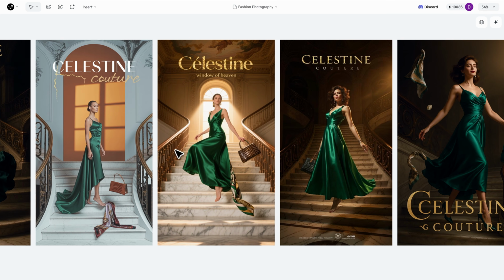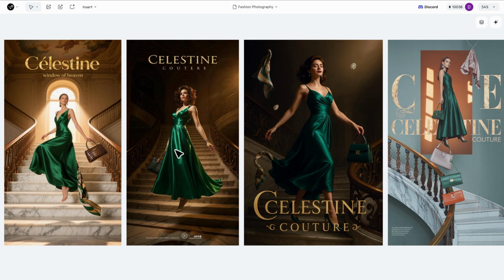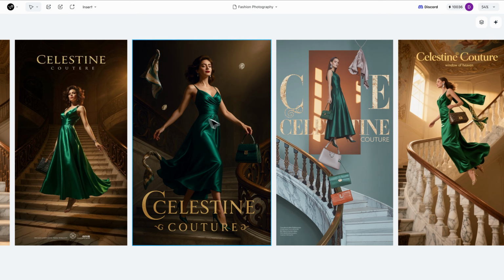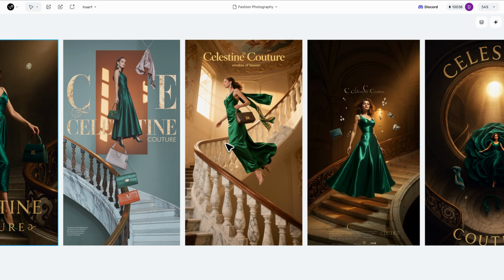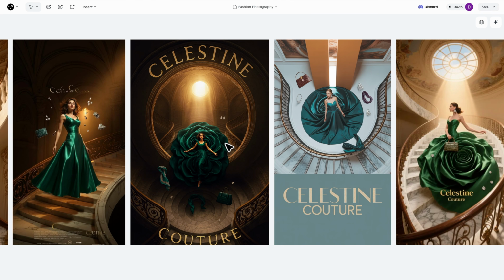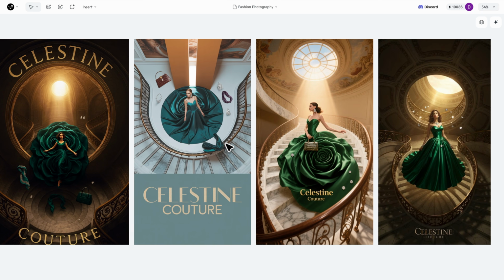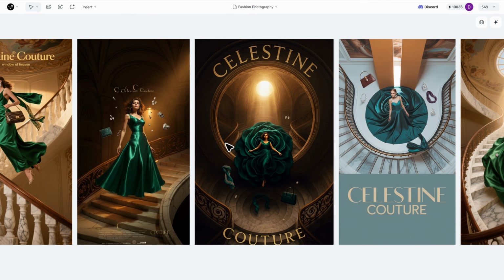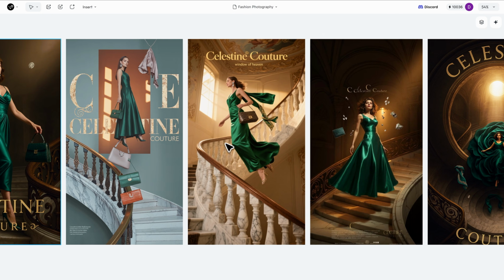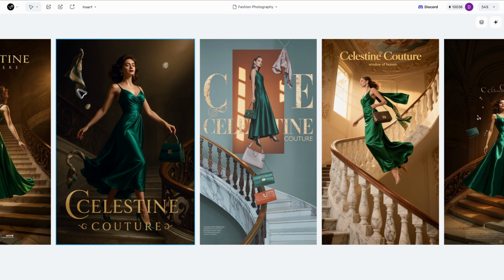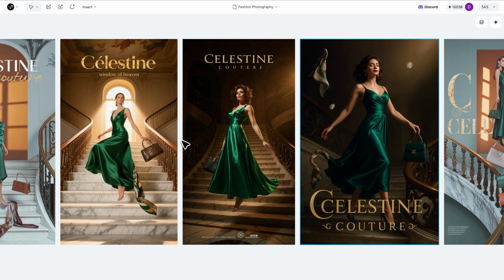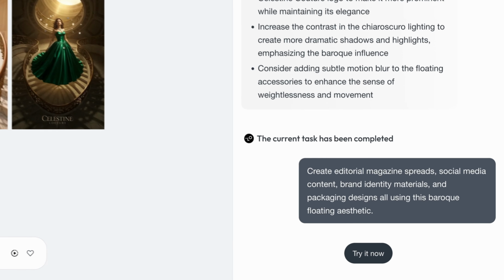We have a series of high fashion photographs that genuinely look like they belong in Vogue, but with this incredible surreal twist. The models are floating elegantly in mid-air, their gowns flowing naturally as if caught in an invisible breeze. What's really striking is how the floating accessories create this dreamlike magical atmosphere. But here is where Lovart really shows its power. Let me ask for complete deliverables for this direction.